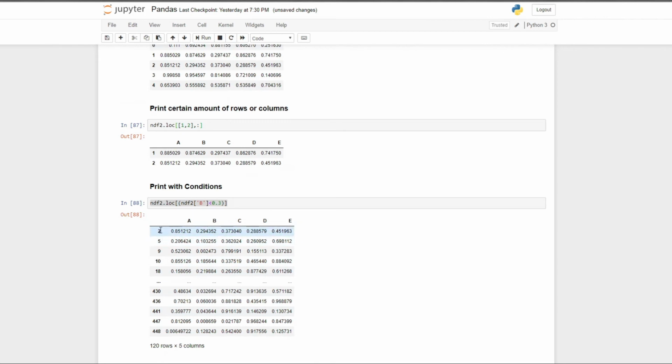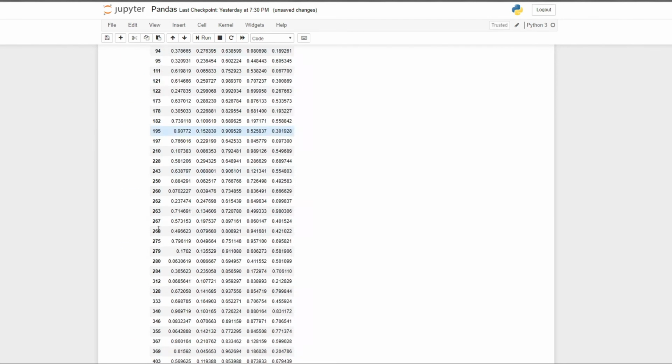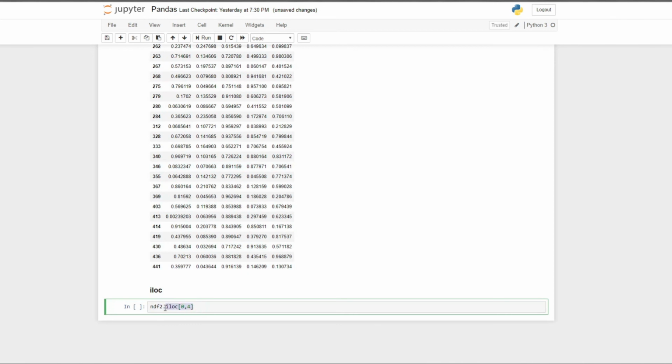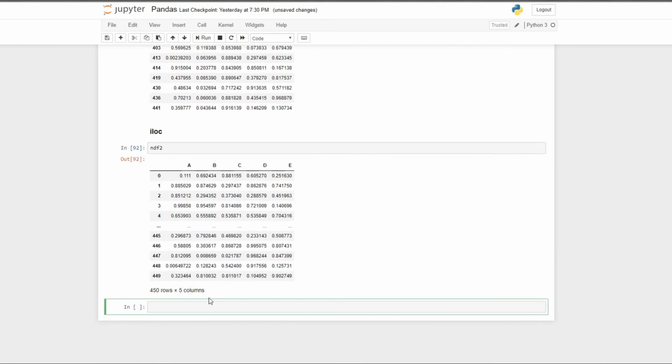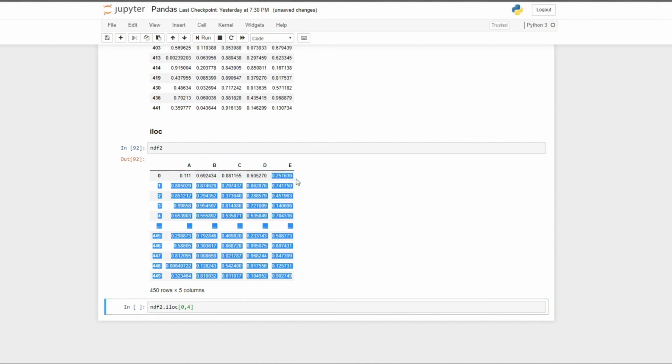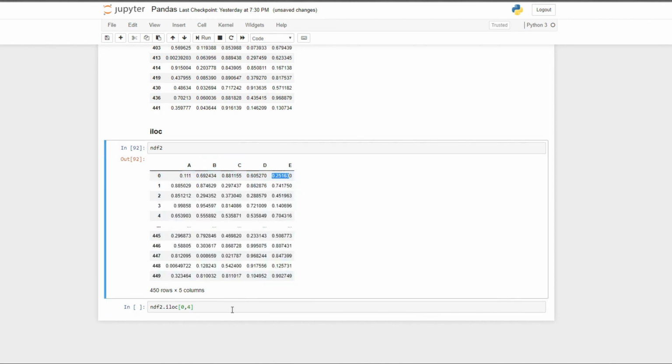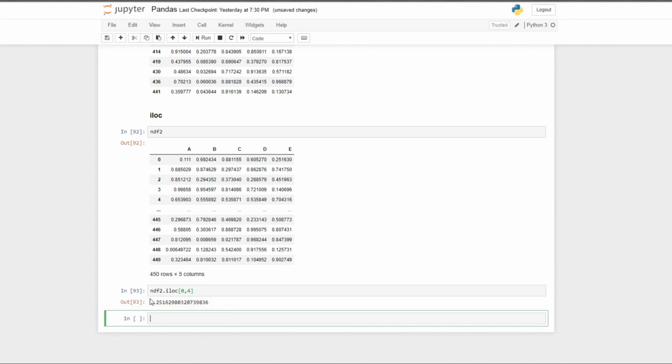So where is the row actually? I missed that, so I'll just print ndf2 over here. Yeah, so this is the 0th row and it will print the value. Let me paste it. It will print the value of the 0th row and 4th column. So 0, 1, 2, 3, 4. That means it will print this value, 0.2516 something. If I run it, you can see it is printing 0.251629 till the end.